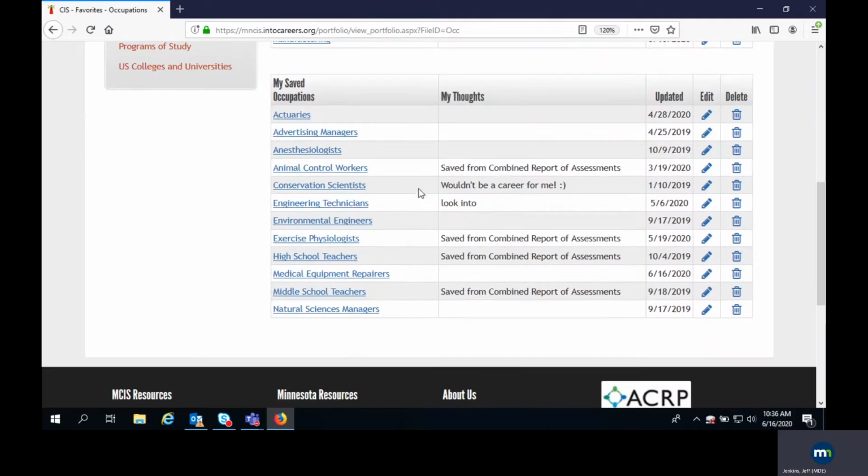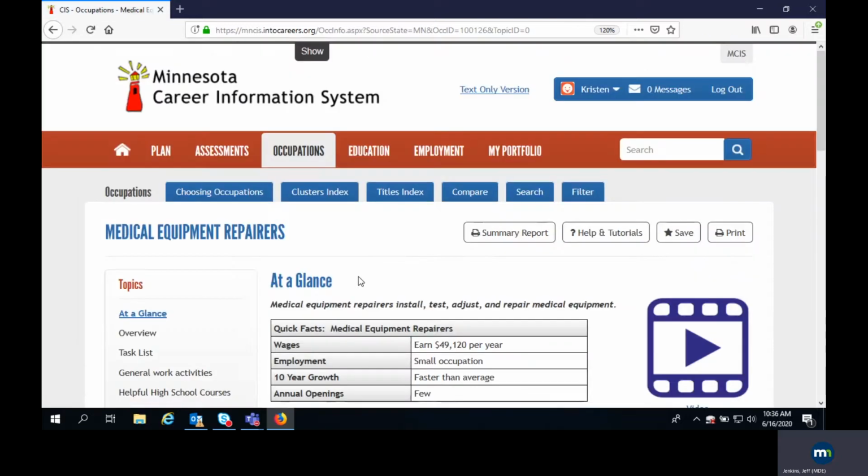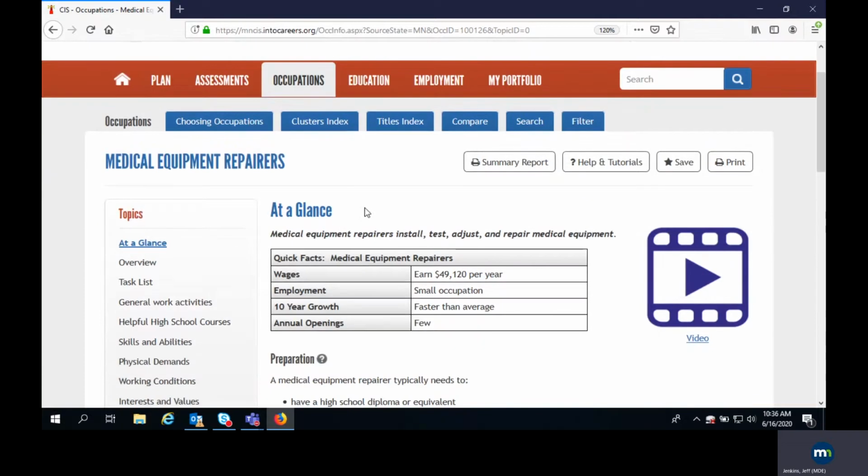We can scroll down to My Saved Occupations. We've got medical equipment repair, so we updated that today, and that is now saved in there. If I want to go back into it, I can just click on it from right there, or like I said, you can use the back button a couple times and get back to the same page. So I'm back on medical equipment repair.